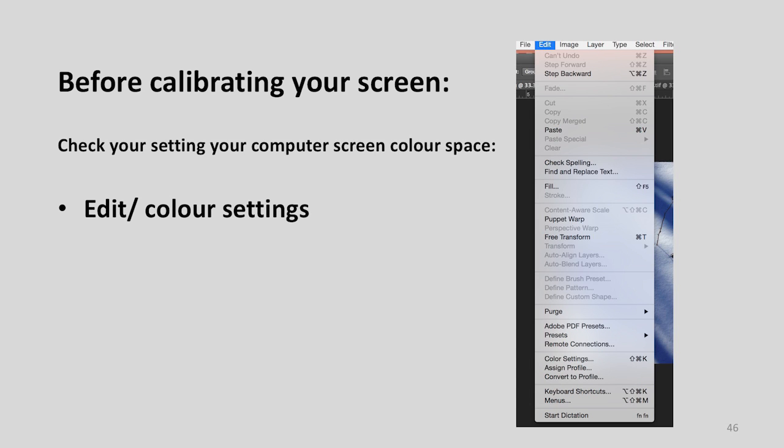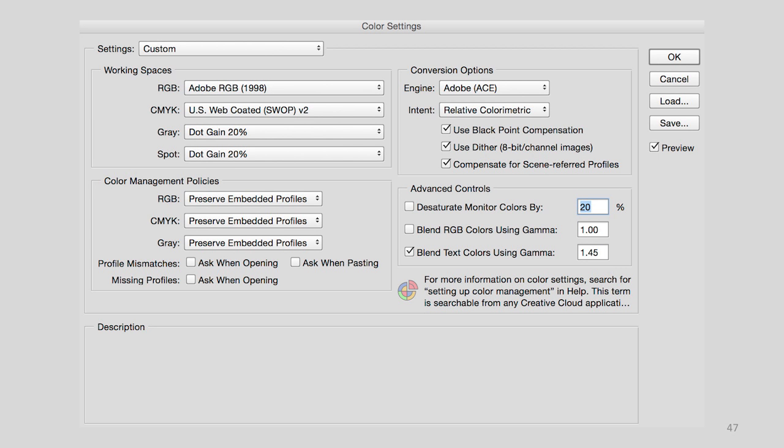So before calibrating your screen, ensure that your computer screen is set to the correct color space. So you're going to go to Edit, down here to Color Settings, which will bring up this dialog box, and I just want you to follow these instructions. So next week in class, we look at calibrating monitors and setting your color space on your machine.